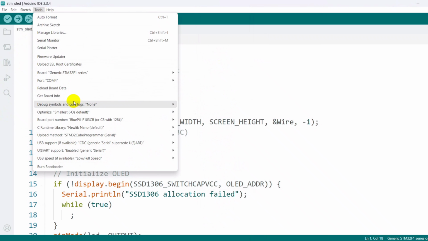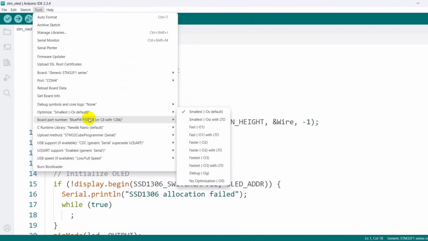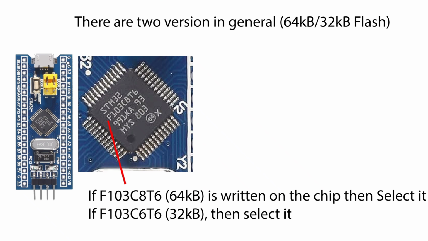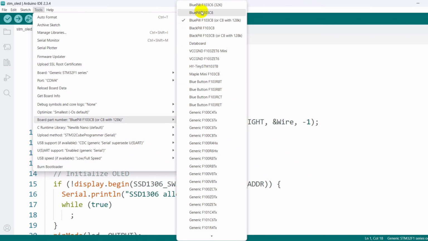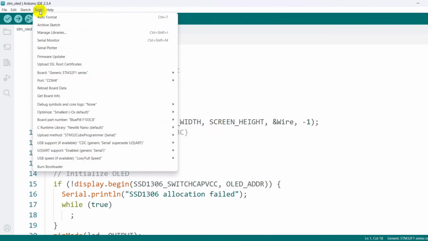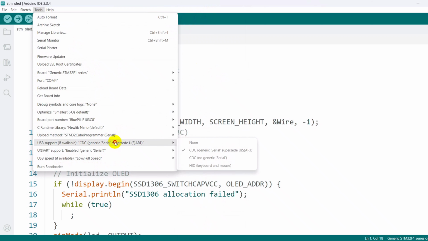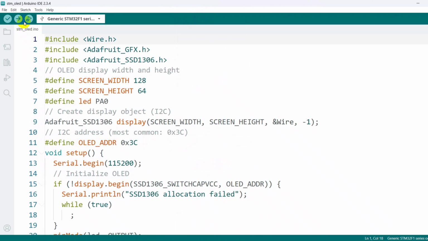After that, go to Tools again and select the correct COM port. Then, select the proper board part number. You can find the part number written directly on the chip of your STM32 board. Choose the model according to the text written on the chip. Next, select the upload method STM32Cube Programmer serial. Then click on the upload button.